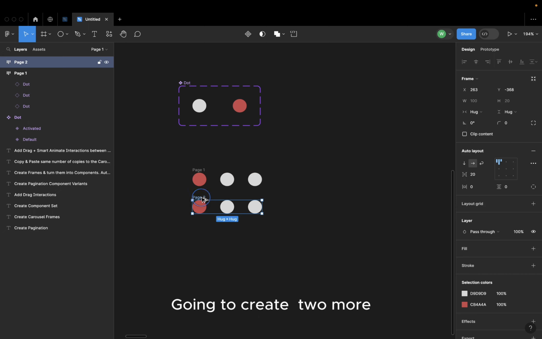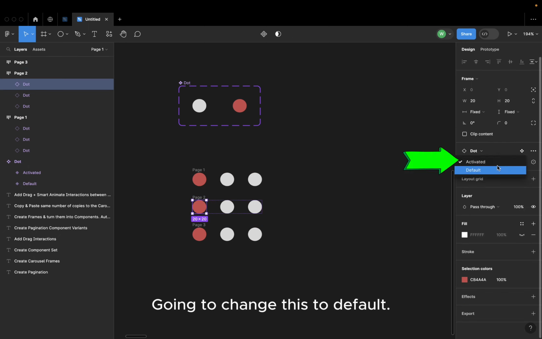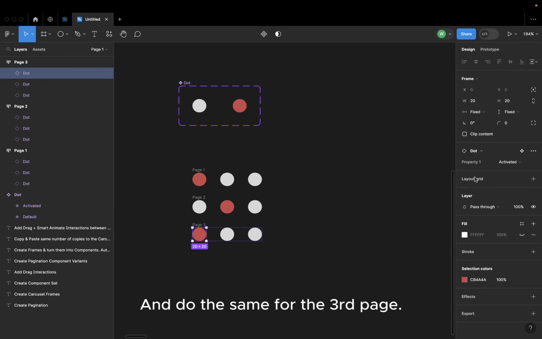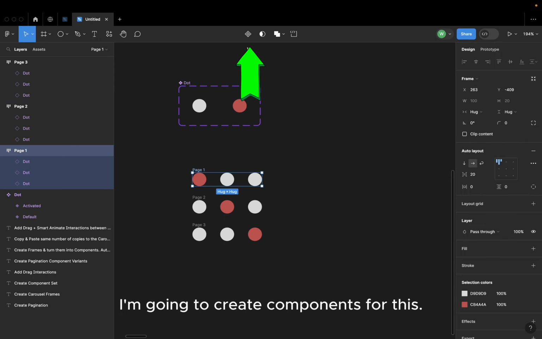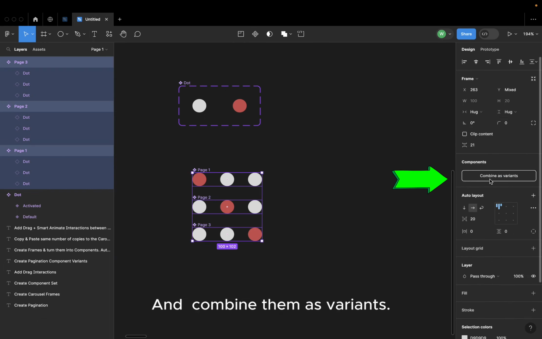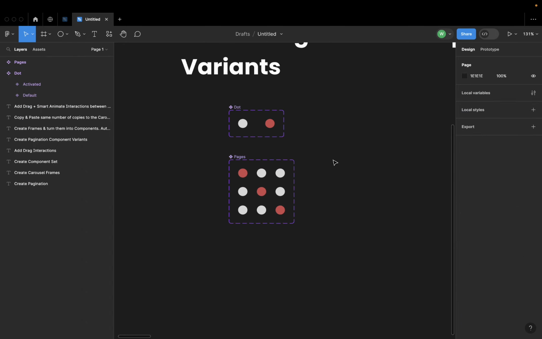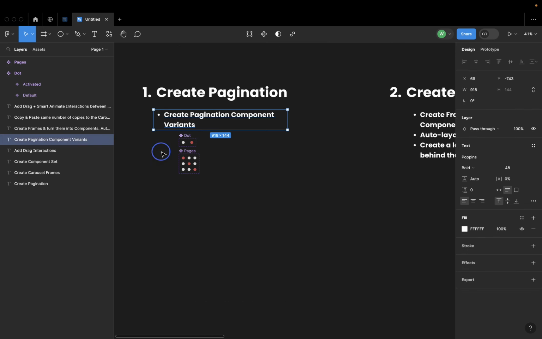I'm going to create 2 more copies, page 2 and page 3. I'm going to change this to default. Activate the second dot and do the same for the third page. Okay, there you go. I'm going to create components for this and combine them as a variant. I'm going to call this pages. Now that I've created the pagination component variant, I'm going to move on to step number 2.